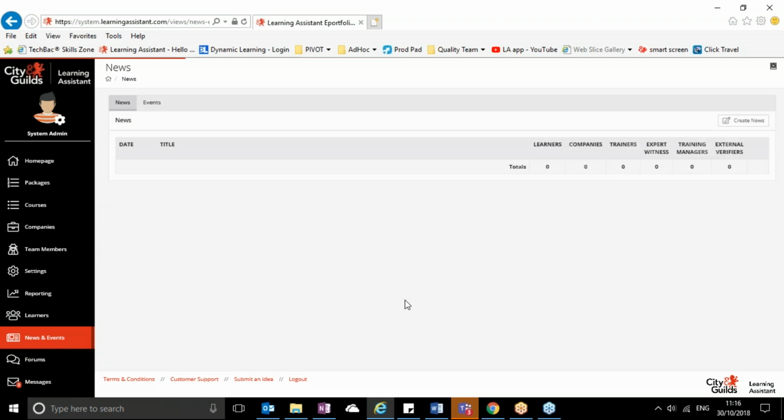News and events. So you as a super user can create news and events on here. So you might say, right, the EQA is coming, and you only want assessors to see that. So you tag it just for the assessors. But that shows on everyone's homepage. Yeah.